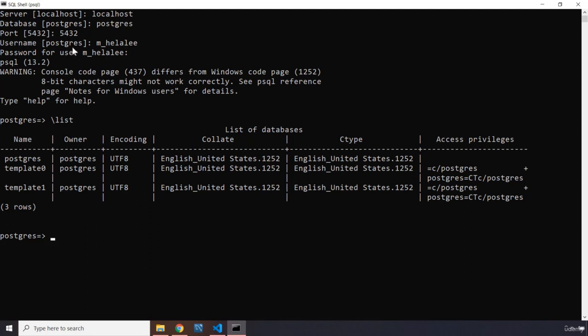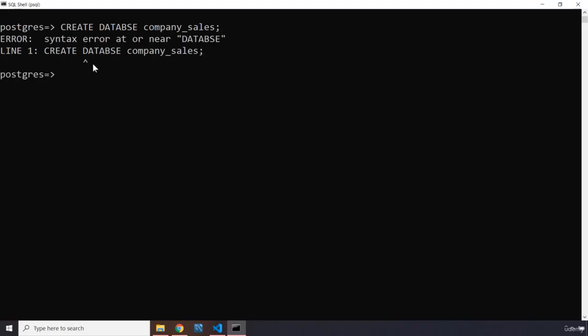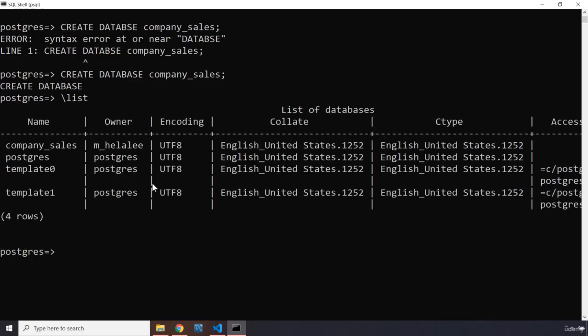So moving on from this topic, the way that you can create a database in Postgres is the same way that we've been doing so far, because all of them follow SQL implementation. So we are just going to say create database company sales, oops, I did not provide another S, so there has to be another S. So syntax error. There we go. So we created the company sales database. We can take a look at it in the list. So this is the name, company sales database, and this is the owner, m_Helali.